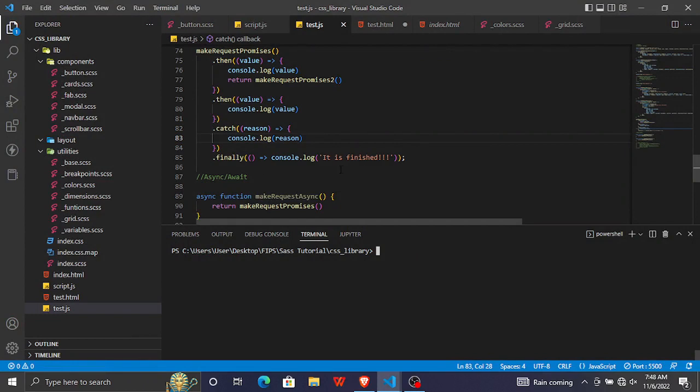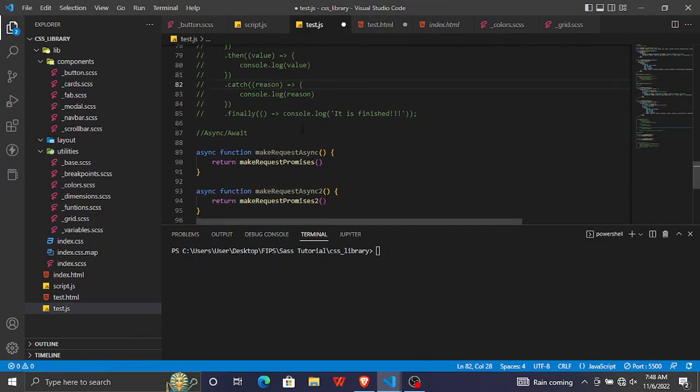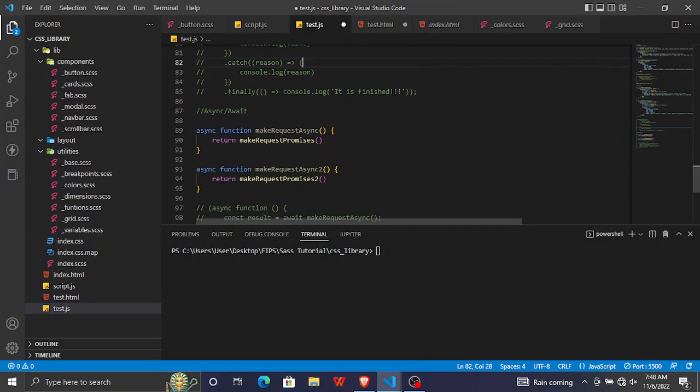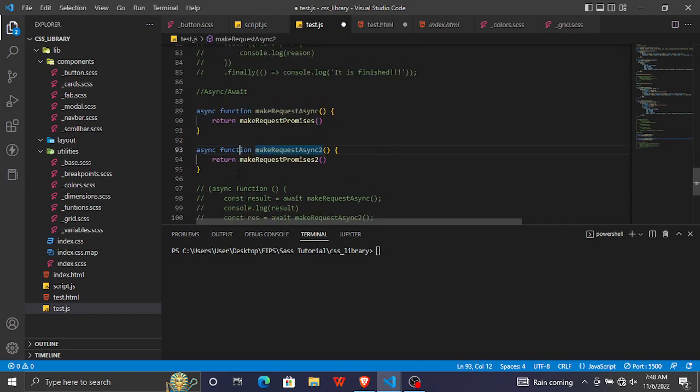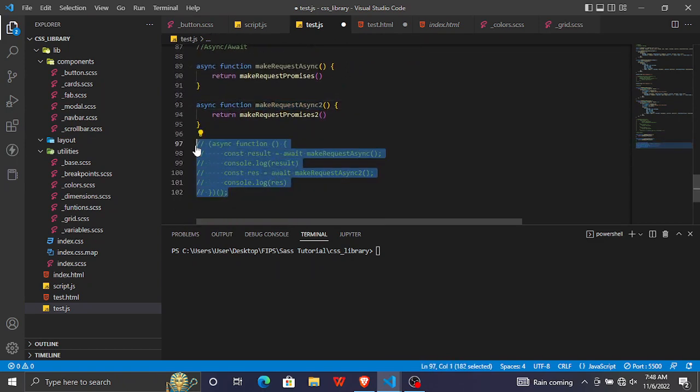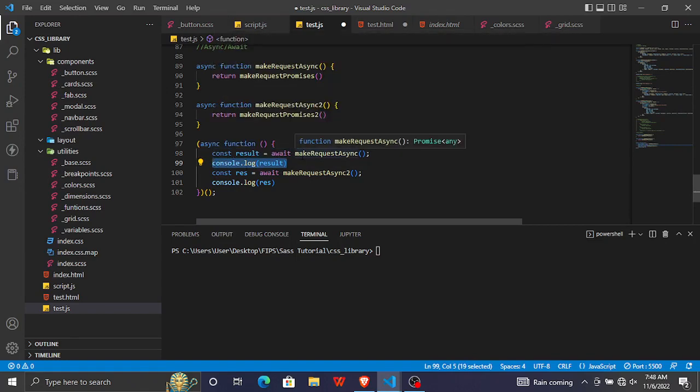It still uses promises, but rather than using dot then, I have two functions here with async. So you can return a promise here as usual, in promise-based syntax. But the difference here is instead of using dot then, you use await. It will wait till this function has returned. When it returns, it logs the results, does the same thing with the next one, and logs the results.